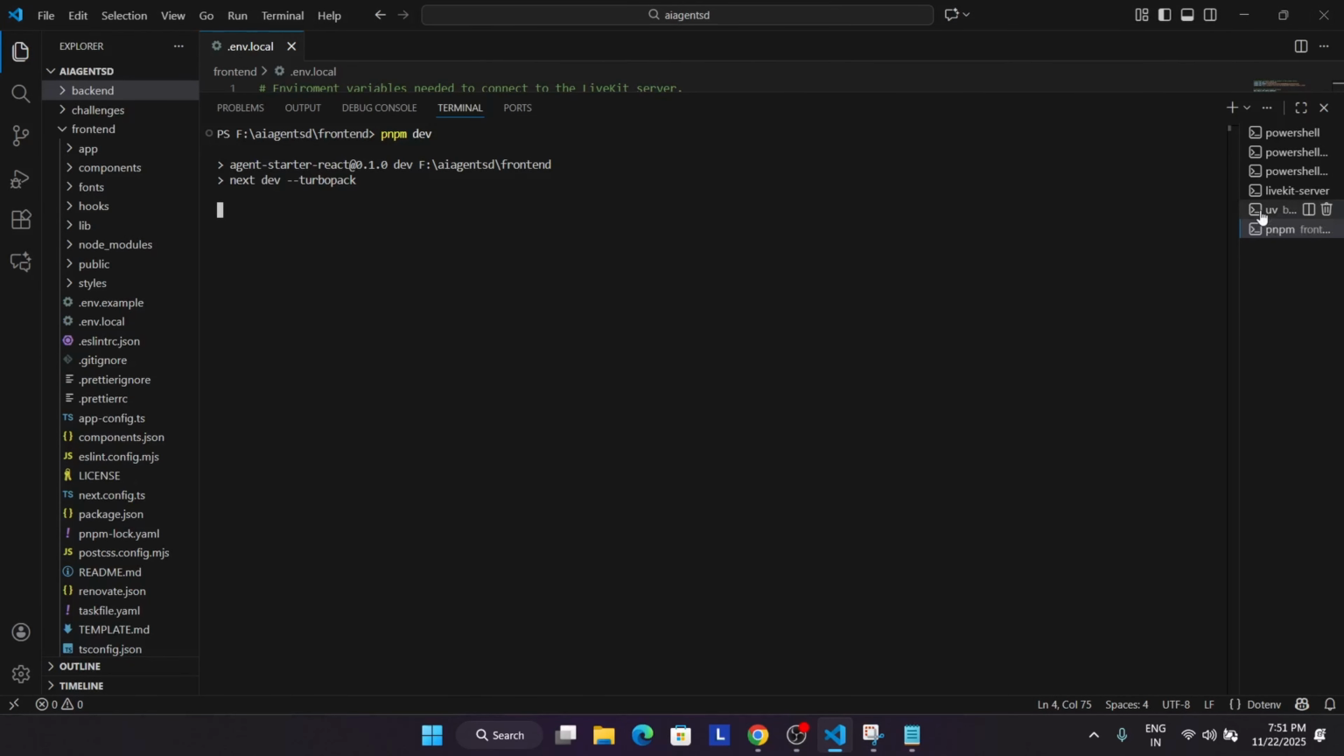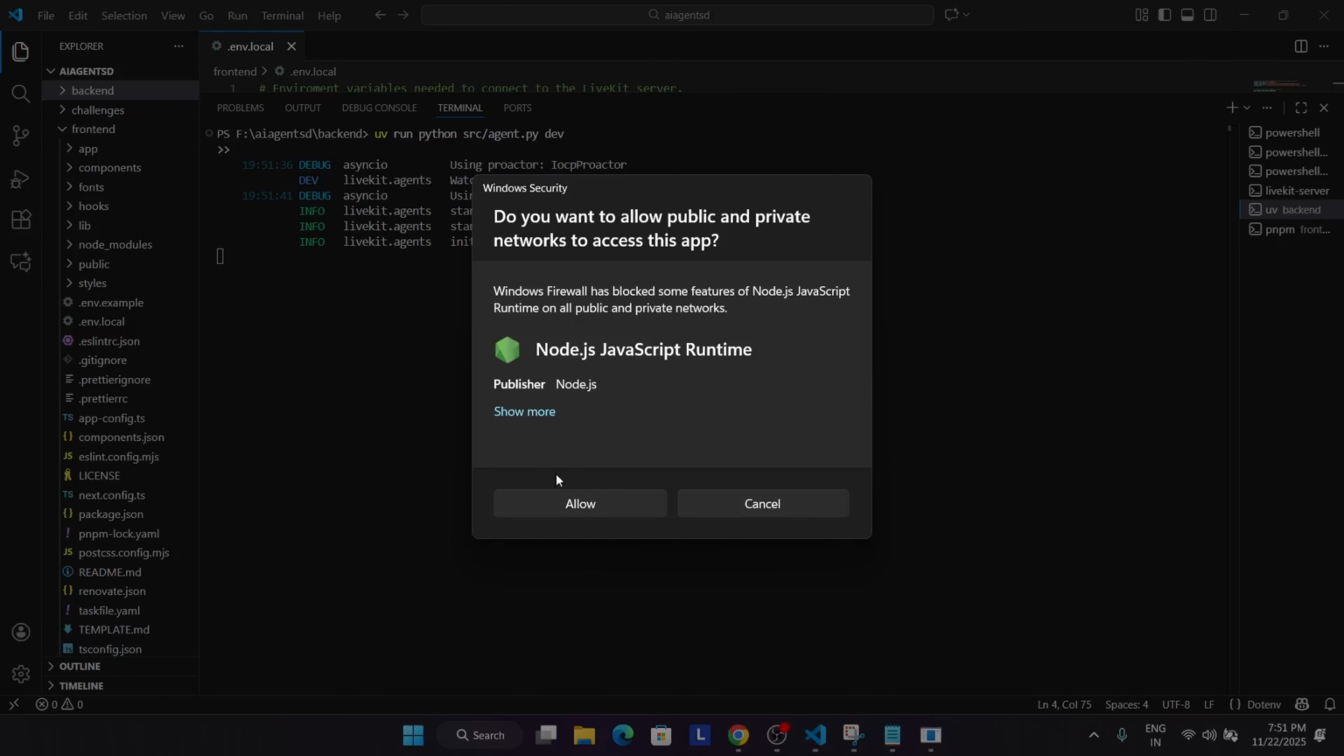So here in the UV backend, our backend is running. We have to just click on allow over here. So it's Java runtime and pnpm is also running. Just copy it like this, and now here our agent will be live. So here you can clearly see we have done all the tasks. Now we have to only test the agent.